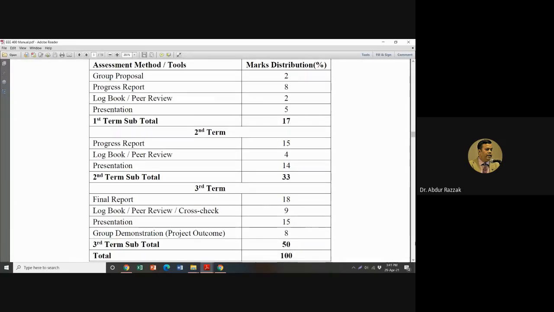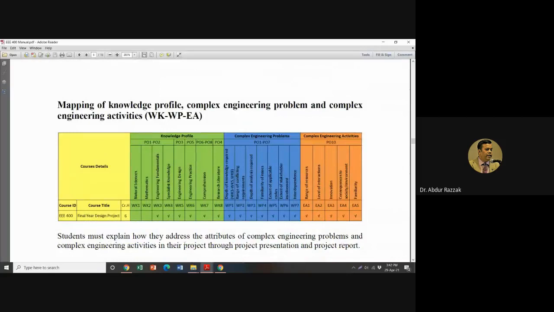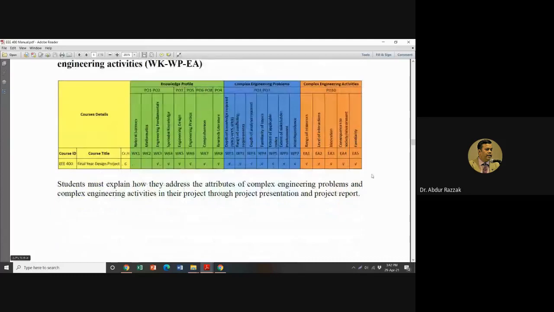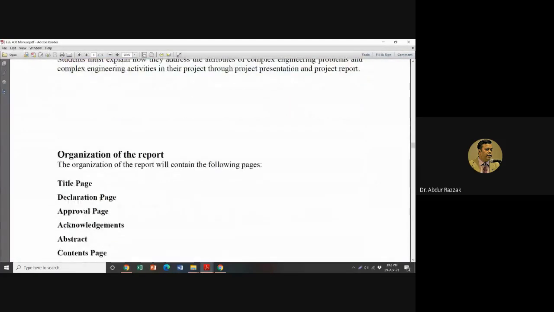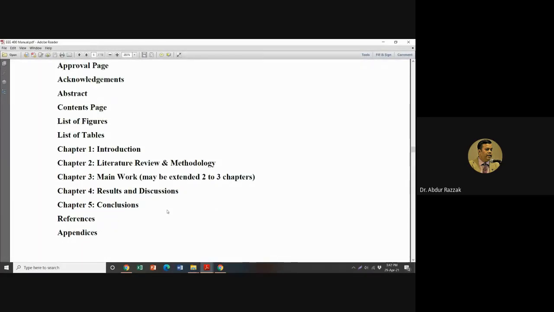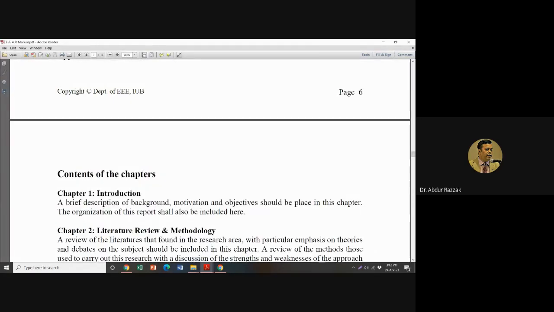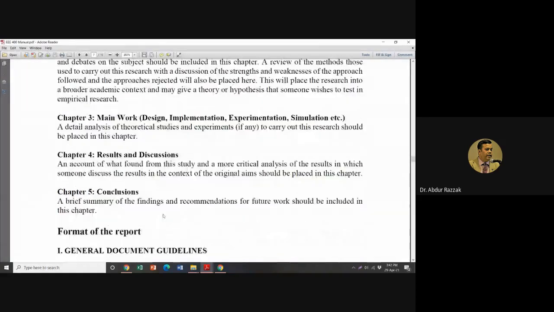Is there any question regarding these marks distribution and assessment tools? If not, then I can proceed. I'll talk about the mapping of the knowledge profile, complex engineering problem, and activities later, in detail. And then the organization of the report is here. Of course, the report template and a report sample are already on the website, so just download them and follow them in order to write your report.